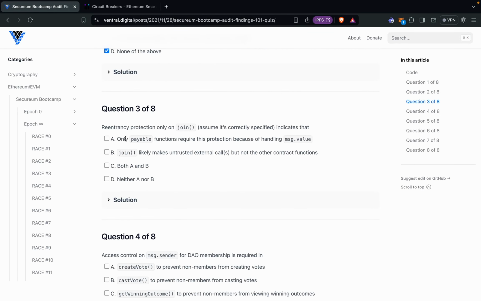So the first option is false, and the option B, join likely makes untrusted external calls, but not the other contract functions. So since we are assuming that reentrancy protection is applied correctly, most likely join would make external calls to untrusted contracts. So B is true. Both A and B, this would be false because A is false. Neither A or B, this is also false because B is true.